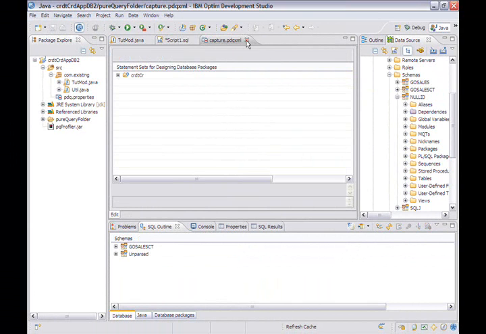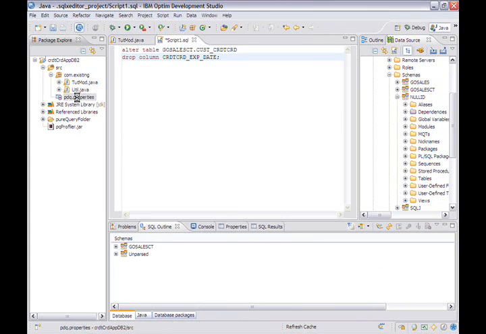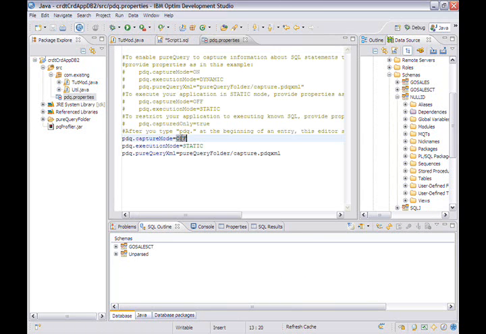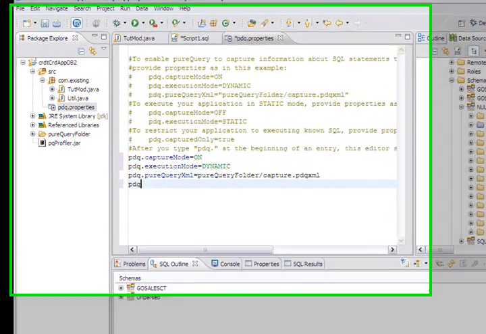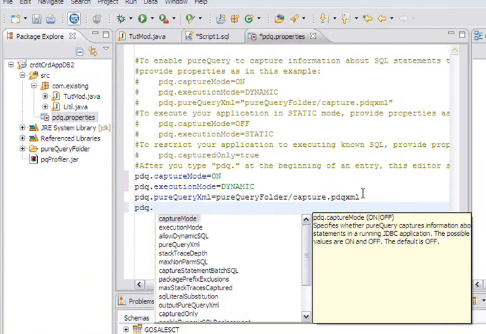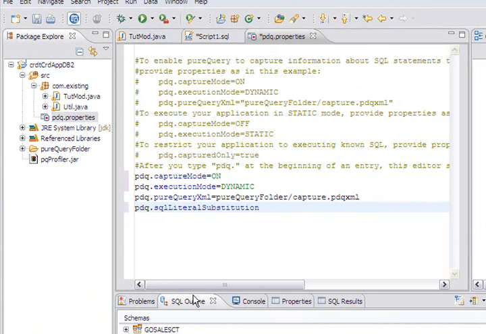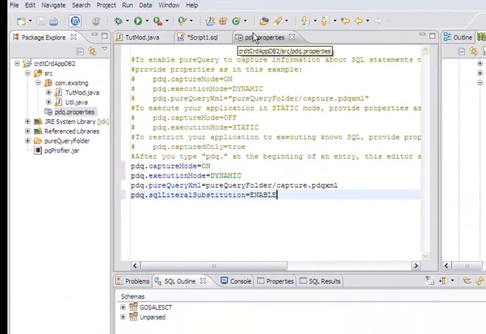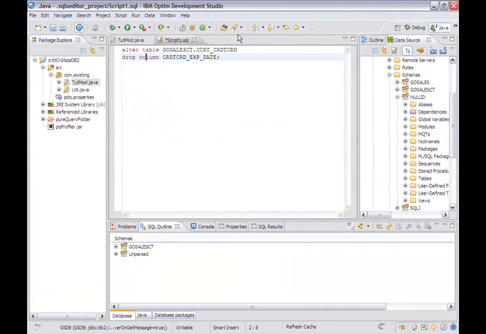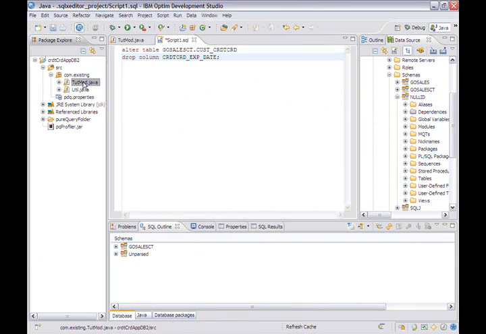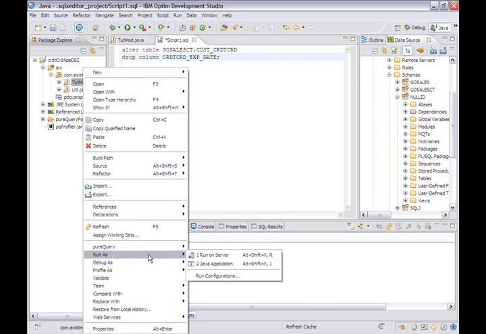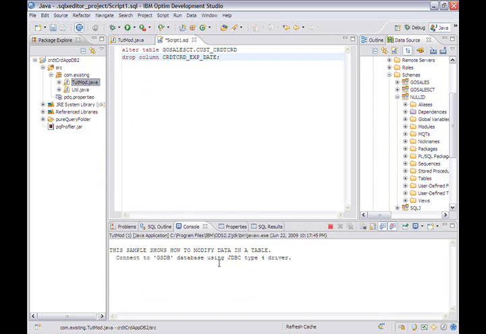Now close the capture file and open the PDQ properties. Change the property to capture mode on and execution mode to dynamic. At the end, add the property to enable literal substitution. Set it equal to enable. Save the file and close it. Execute your code by right-clicking, select Run As, Java Application.